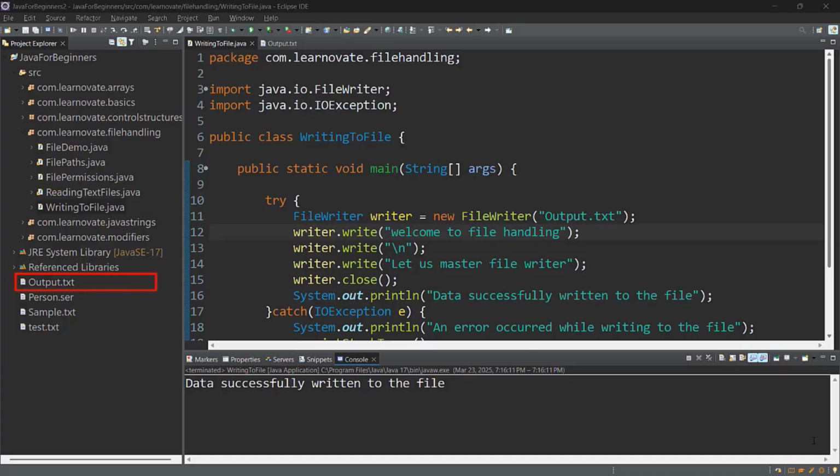Let's observe a few things with this output.txt. This file was not there before we ran the program. And the file was created at runtime when we ran this program. So the FileWriter class will create the file if the file does not exist. And also observe that the file is created in the current directory from where this program is running. Here we have not given any explicit path, and that's the reason this is created in the same directory where this program is running.